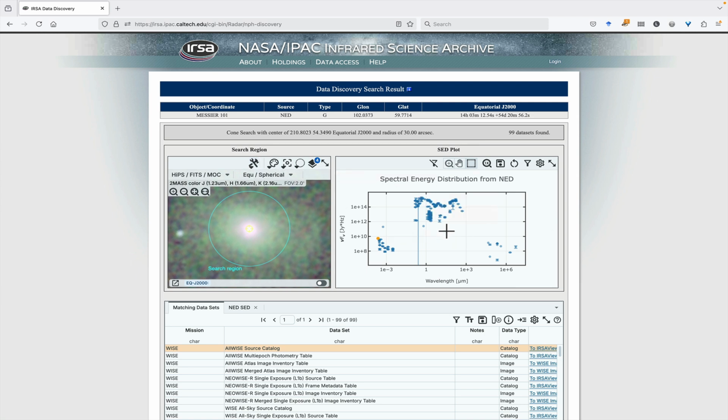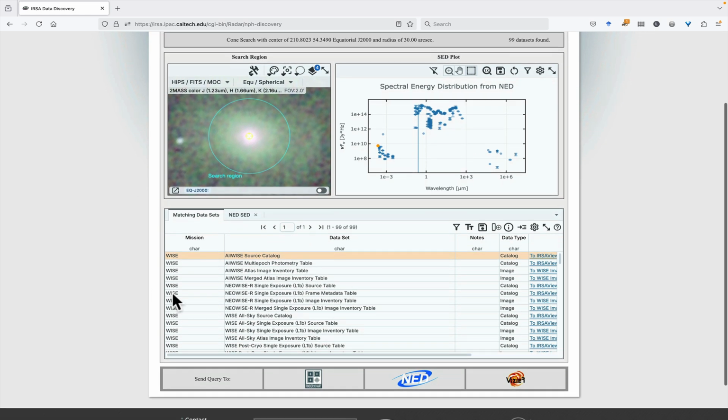Here on the right, it's plotted a spectral energy distribution for this galaxy from NED. NED has all of these points loaded into its database for M101. Down here at the bottom, we've got some Firefly tables. These tables behave the same way in all of IRSA's tools, with the same look and feel.